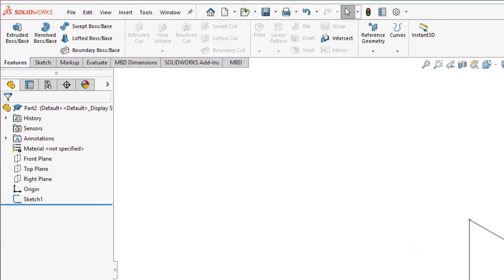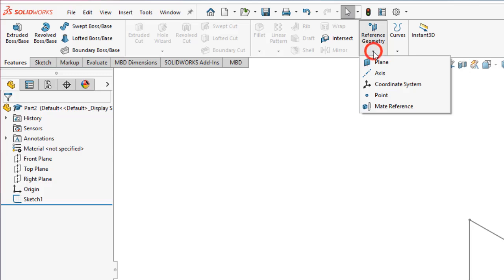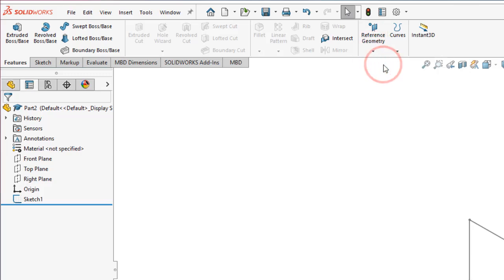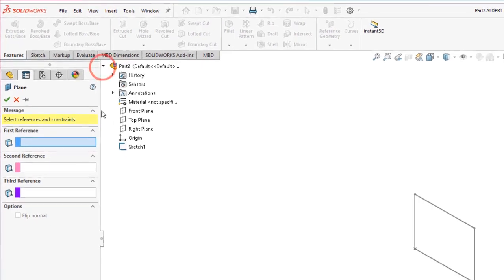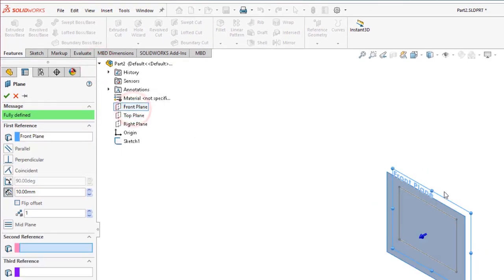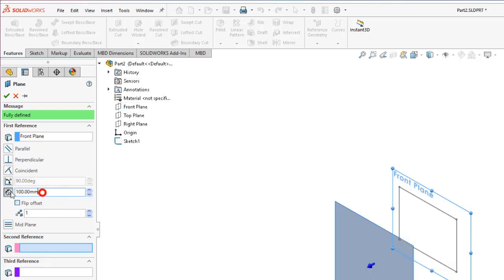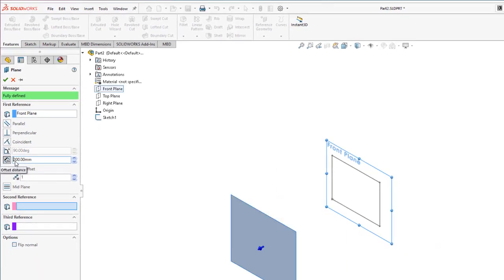If you want to construct another plane, you go to Features, Reference Geometry, Plane. There are a couple of references you can choose from, but the simplest one is offset from the front plane, and you can specify the distance you want to set. So let's say 200, and you can construct a plane.